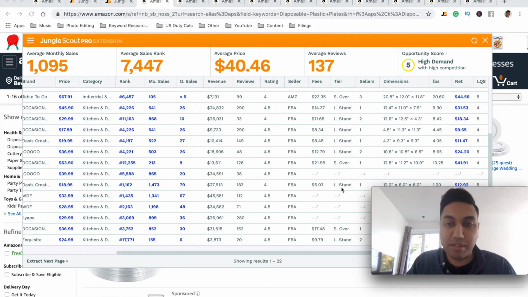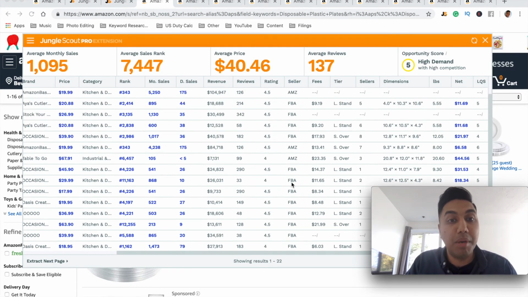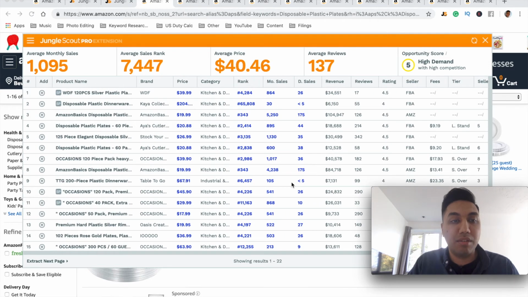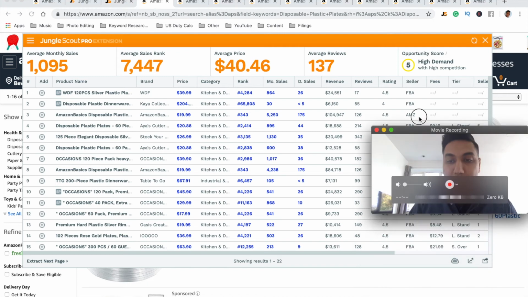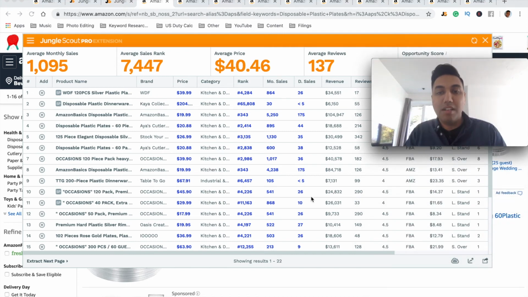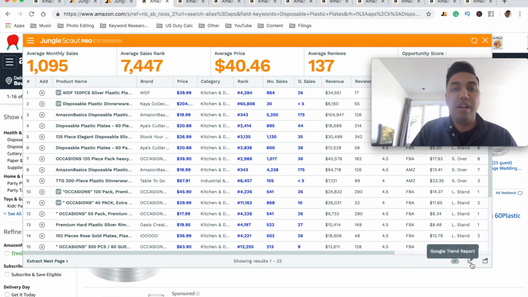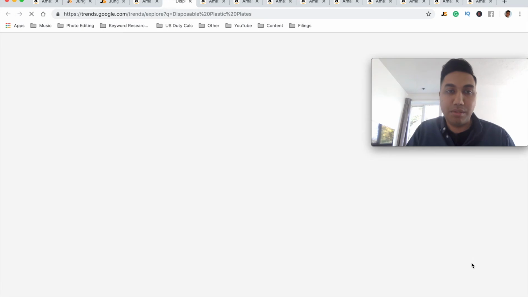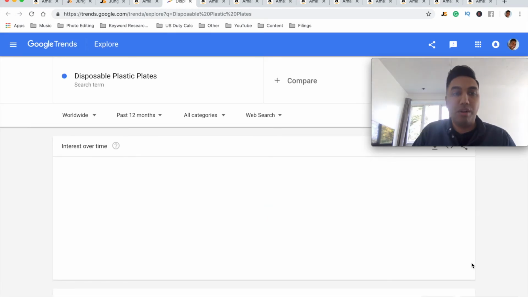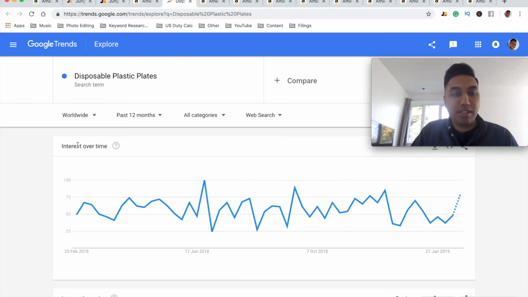And 3 is absolutely fine because that could be the exact same person selling that product 3 times over within their listing. Now, the next thing you want to do is check whether this product is seasonal or not. So within your Jungle Scout Chrome extension, you'll have a button over here that shows Google Trend Report. If you hit that button, it will open up Google Trend Report and tell you the interest over time for disposable plastic plates.